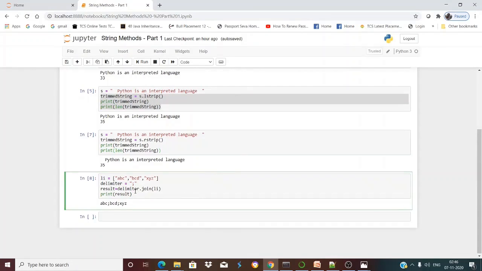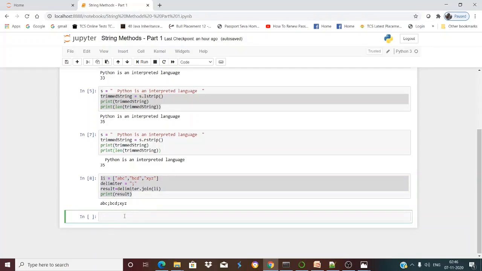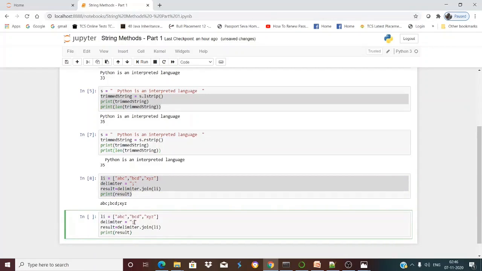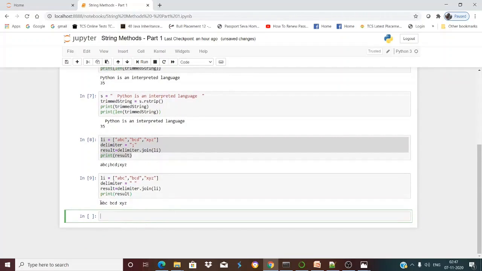Now instead of semicolon, if we would want to concatenate these three strings by blank space, then simply we would have assigned the variable delimiter with a blank space, and in that case we would have got abc space bcd space xyz. Let's try that as well. Suppose I want to join these three strings with blank space, and let's run the cell again and we get the output as expected.